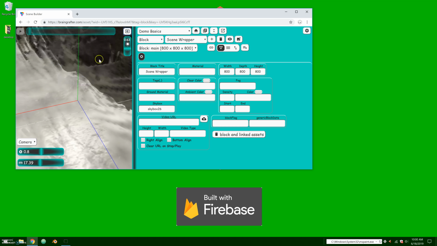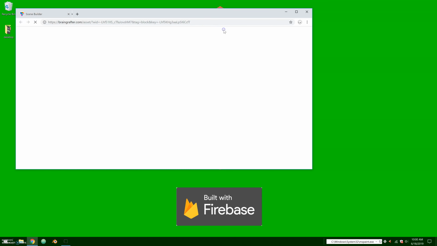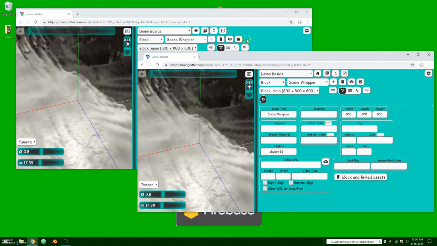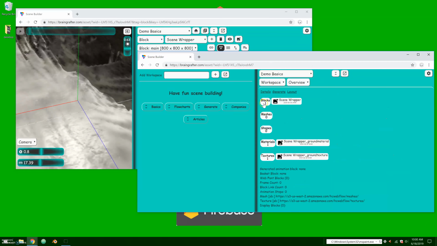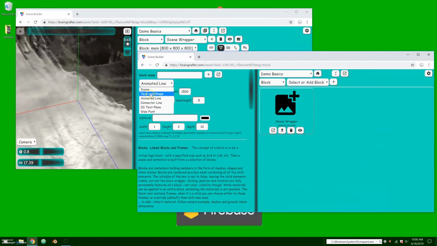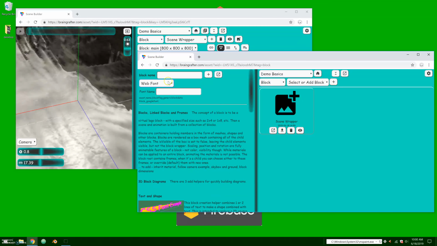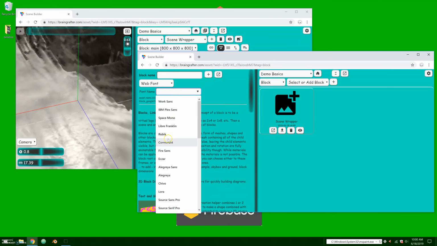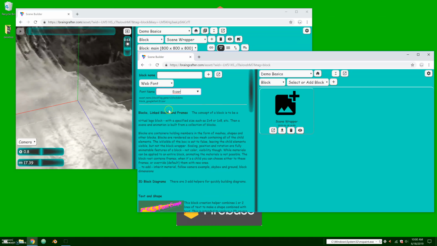So we'll go ahead and add a web font here, which is, we'll open a new window. These buttons are to open a new window. In general, the plus will add in the window that we're in. So let's go ahead and go back to blocks. A web font allows us to go out to Google and add any web font that we want. In our case here, we'll go ahead and add XR.